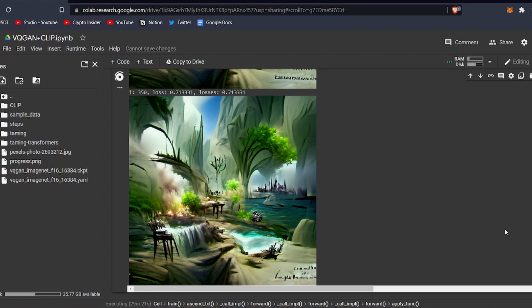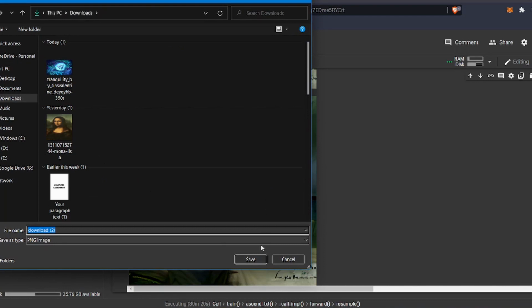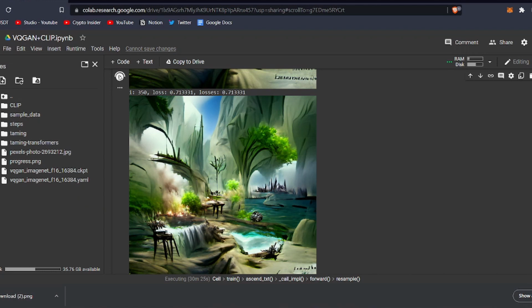When you are satisfied with the output image, just right-click on the image, and then click on Save Image As and download the image. Then you can stop running the script by clicking on this icon. Like that, you have created an AI art using an image as a reference.